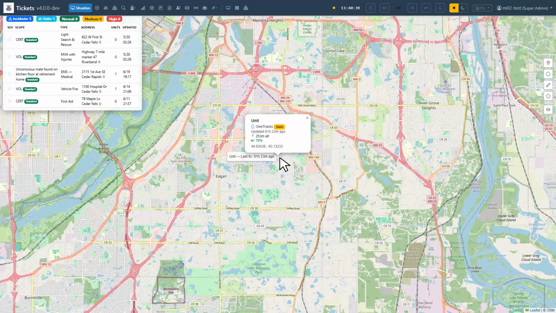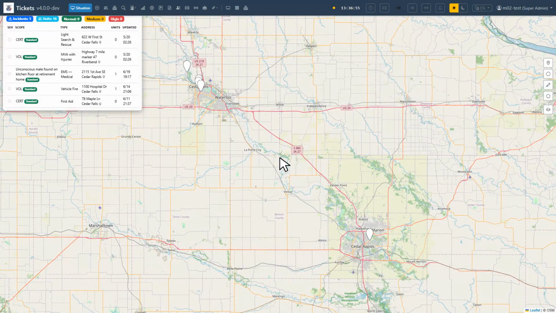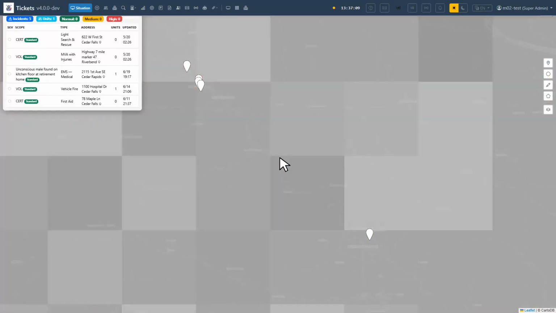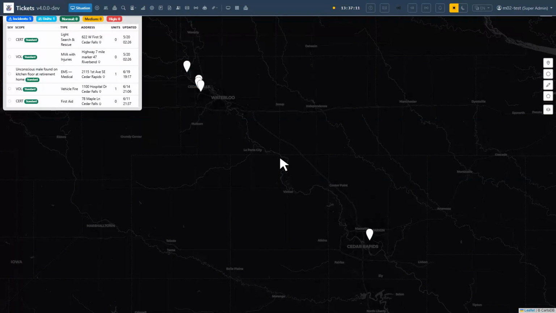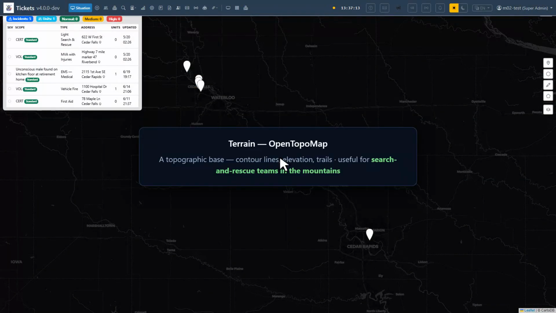Top right has the Layers button. It switches the base map and toggles the weather overlays. The base layer, the map itself, comes from a tile provider. By default, the street map. But you can switch. There are 3 base layers on the full screen map. Street, the default, good detail and free. Dark, easier on the eyes at night, pairs with a dark theme. And terrain, useful for search and rescue teams in the mountains.